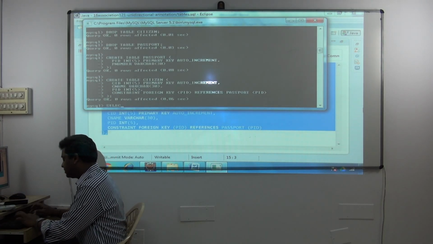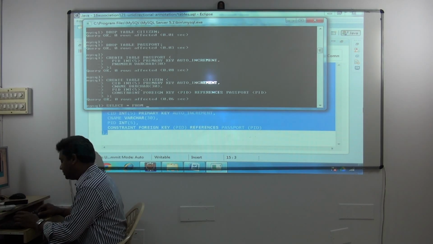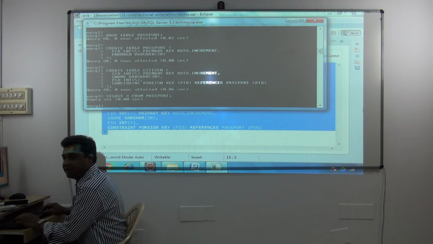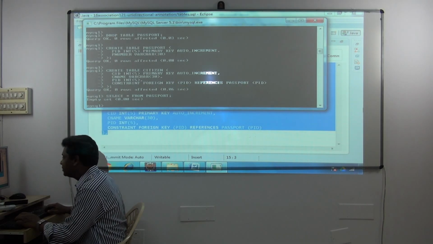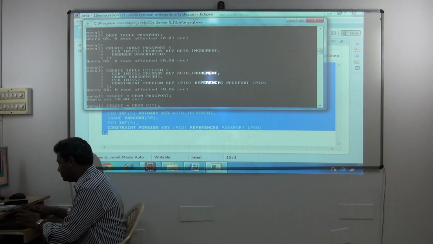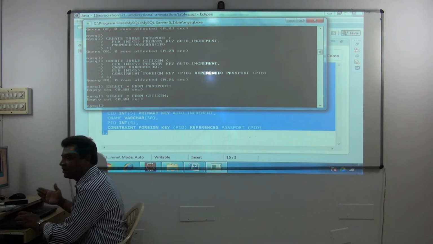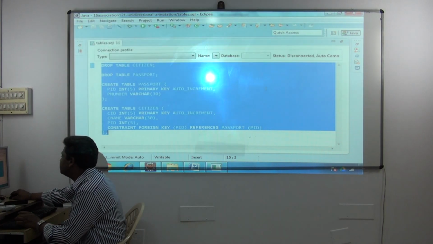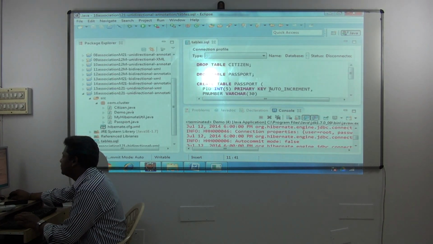I'll write select star from passport. No records, because I dropped the old table and we have created a new table here. Select star from citizen. Fine, there are no records. So in these two tables you're going to insert now. So how to insert?